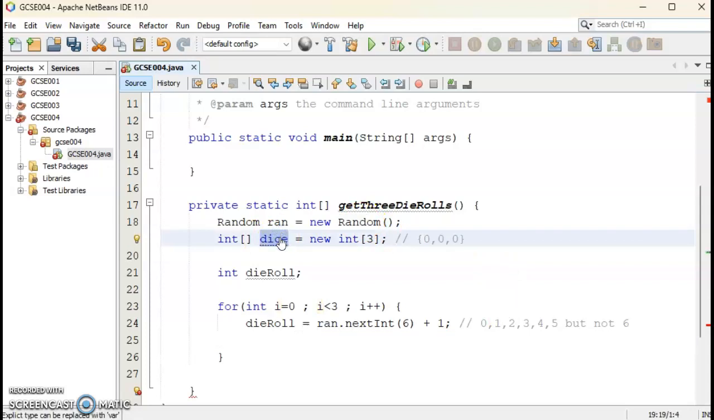So the array is called dice. The value of i will allow us to keep track of where we are inside the array. So we go to the array element at position i and we set it to be the die roll that has just been generated. Now that we've got the for loop built, that means that 3 times it's going to generate a random number and store it in this variable, and then put the value from the variable into the array.